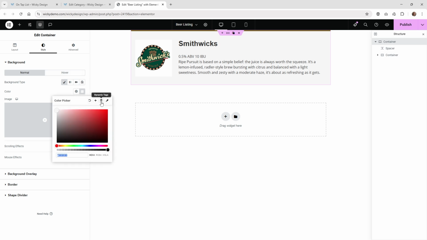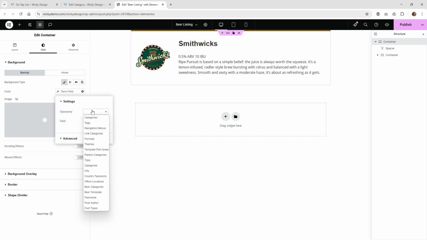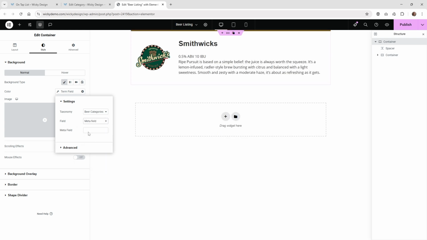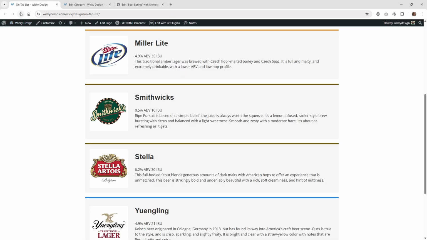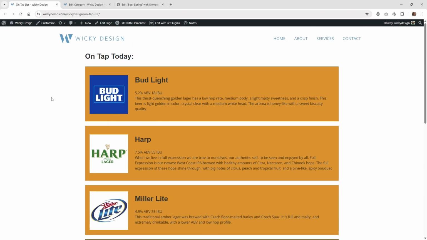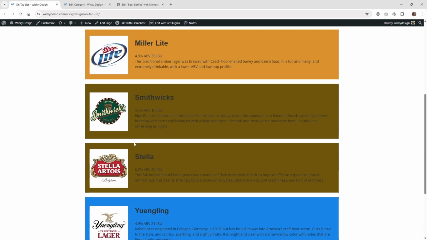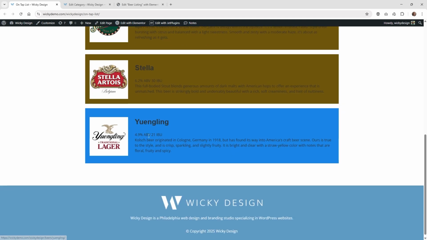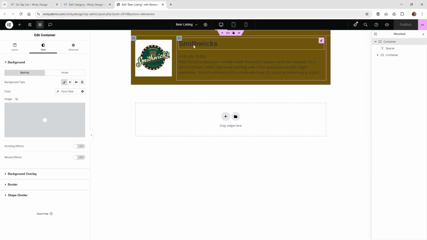So instead of that light gray, you click under dynamic tags, do a term field, and then let's do beer categories, the meta field, and drop that in there. I know it's going to look ugly because I haven't styled anything else up, but I just wanted to show that you can use this anywhere. So you can see right here, the top ones are the lager, these are the IPAs, and that is the stout color. So yeah, you can use this anywhere throughout the whole entire website. Just wanted to show you're not limited to just using the spacer widget.